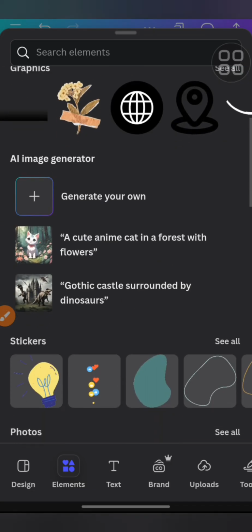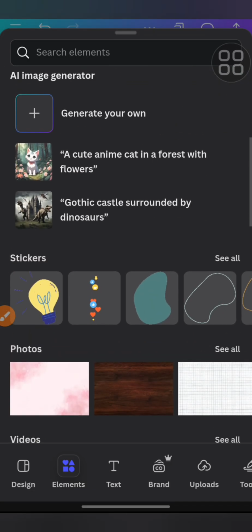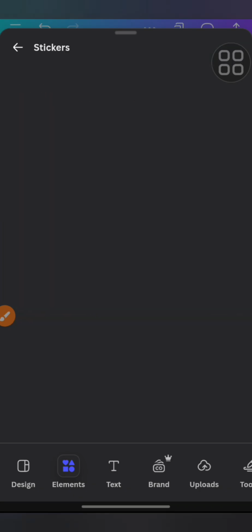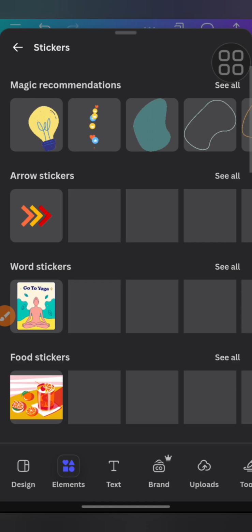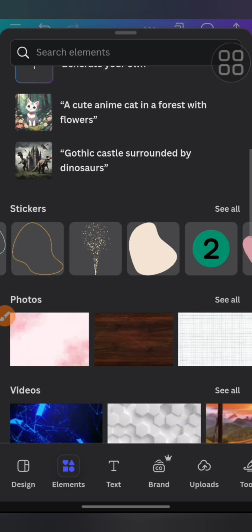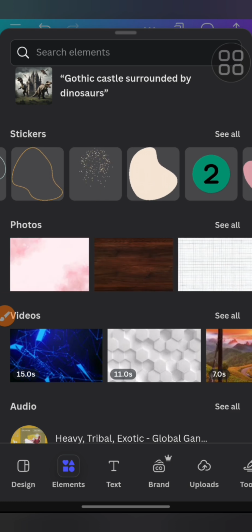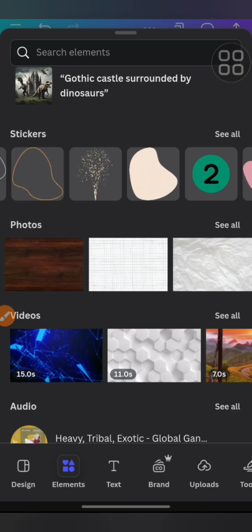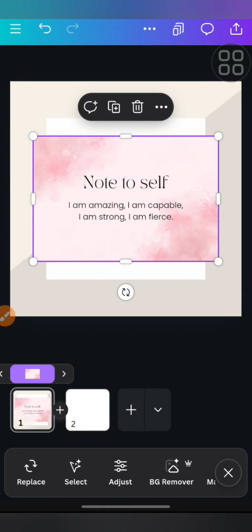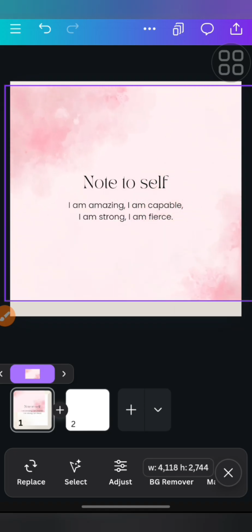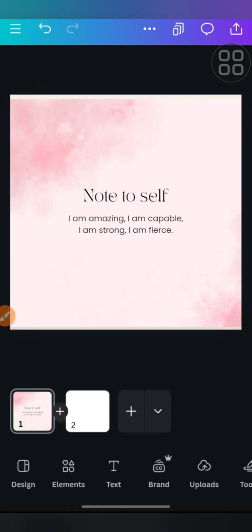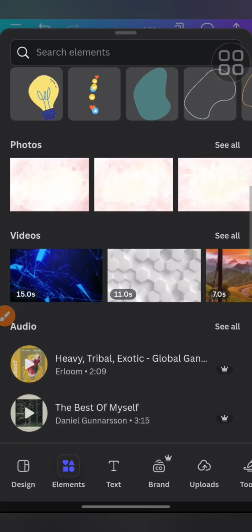You can even generate your own images, like I said, with AI in Canva. You can add stickers like this to your design. Just click on it and it'll be added to your design. You can even add photos. I like this one. I'll just add it to my design. See, it's beautiful. So you can add photos to your design. Sorry, we'll go back. You can add photos, you can add videos, you can add audio.